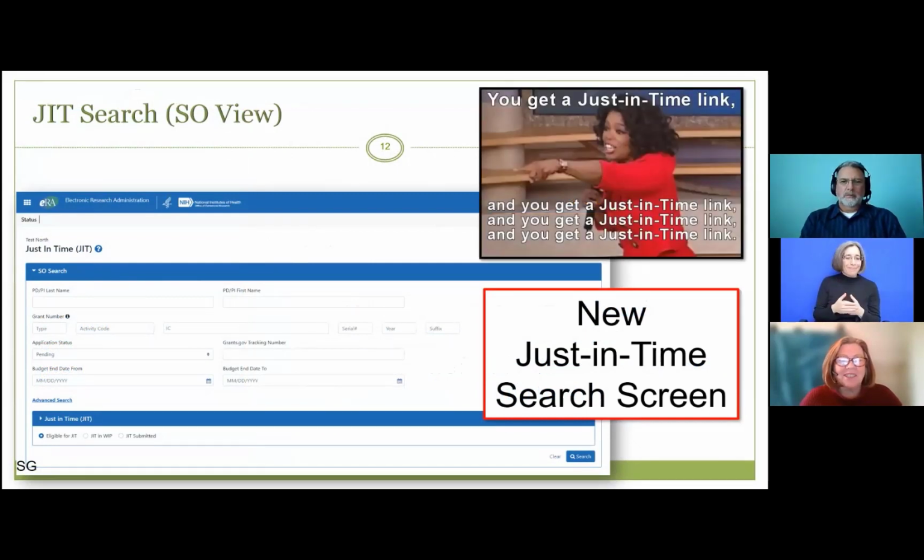This is our new just-in-time screen. It's pretty like our new screens, and all screens will be eventually, as we are in the process of moving to a much better and user-friendly format. One of the things we're pointing out here is you get a JIT, you get a JIT, you get a just-in-time link. Everybody gets a just-in-time link. It comes out unless you were not scored. As long as you received a score, that link will appear.